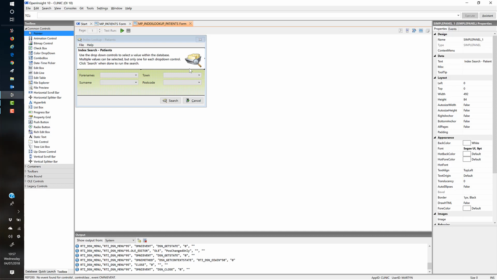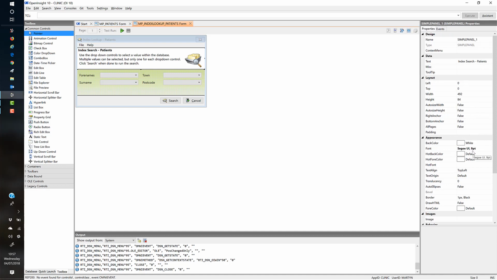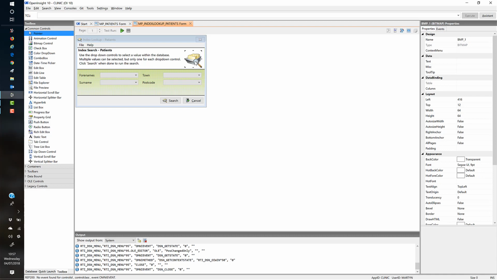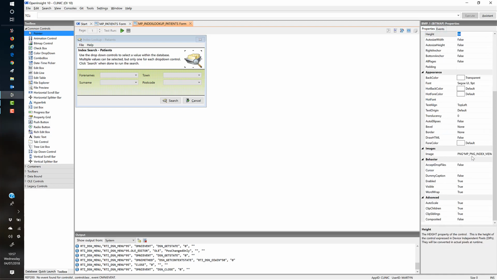I then got a simple panel of which I've put the index search patient wording on and just made it bold. And then over the top of that I've added a label, so that would be a static text control with some text, an image, a standard image that's just been dropped on to there, so images, and if you haven't got that image file, just create it.